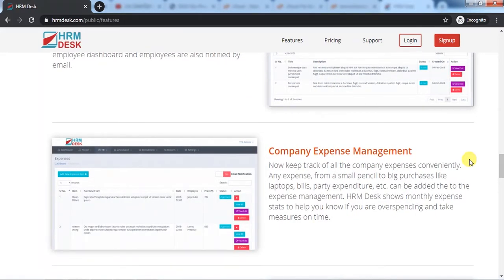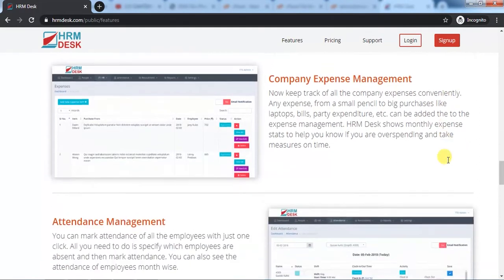Company expense management helps the manager to keep track of all the company expenses in a more convenient way. It will help your company avoid overspending, since you keep track of all the expenses from time to time.